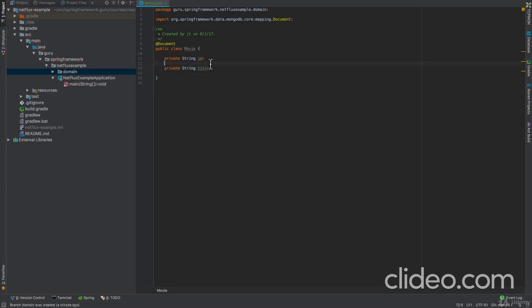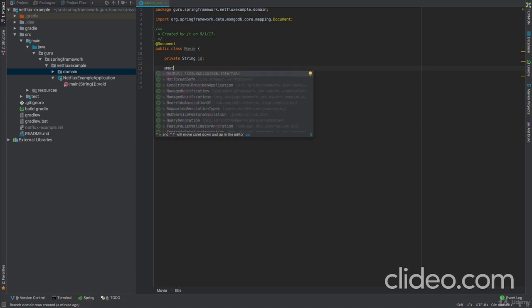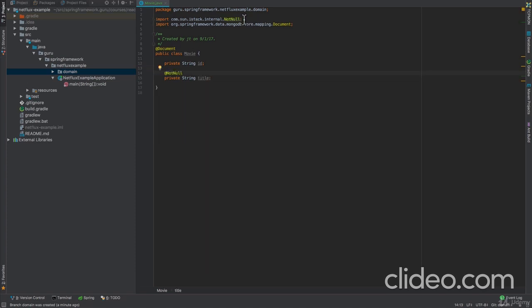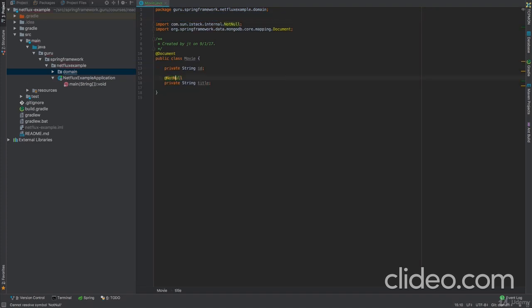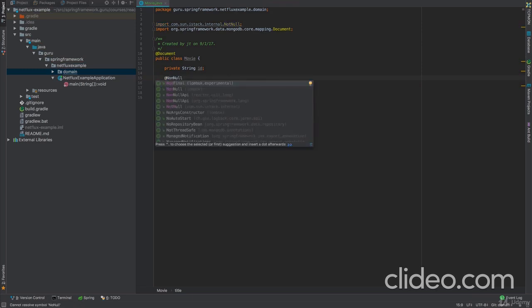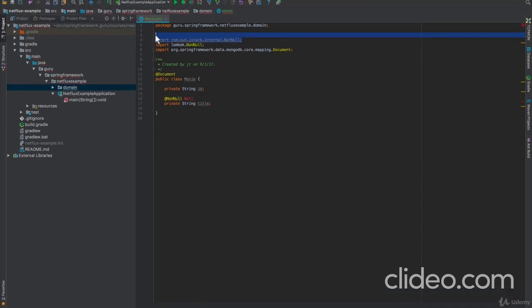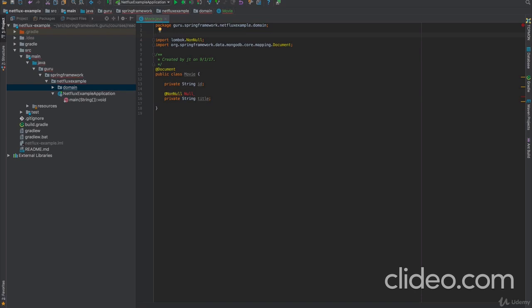And let's make this not null. I think we want that flavor of not null. Yep, my mistake here. It's supposed to be NonNull. That's a Lombok annotation. So get rid of that import. Thought something looked odd there.